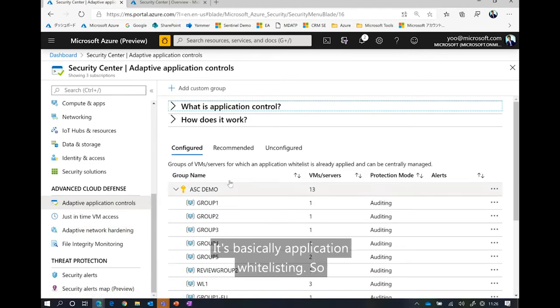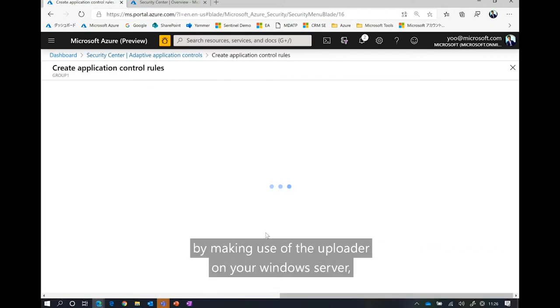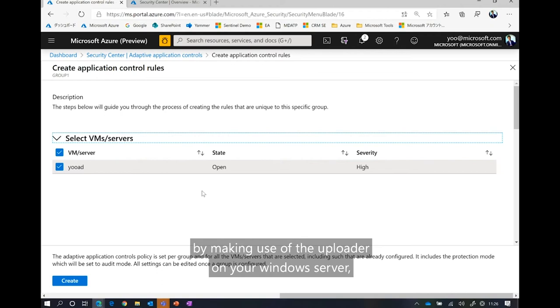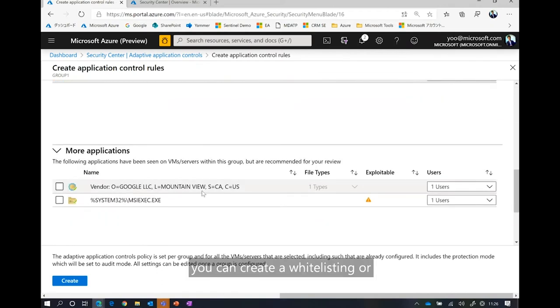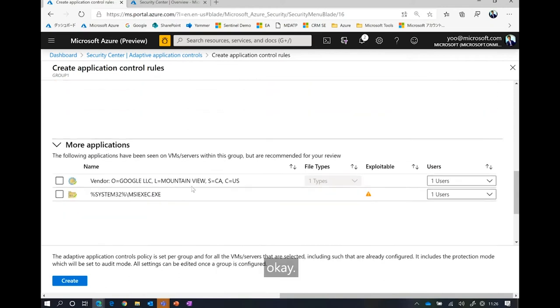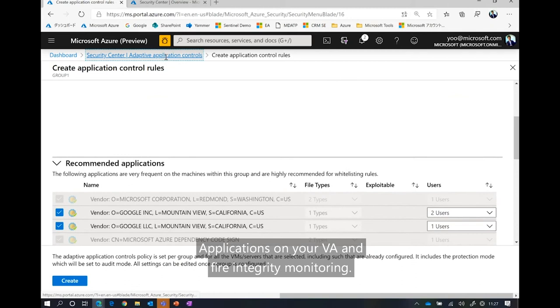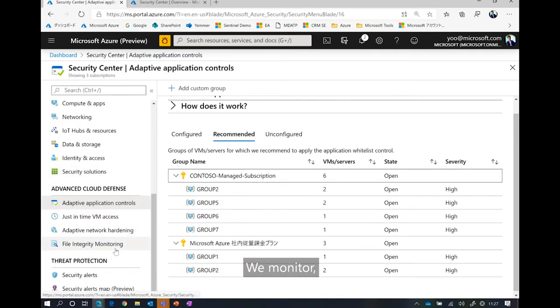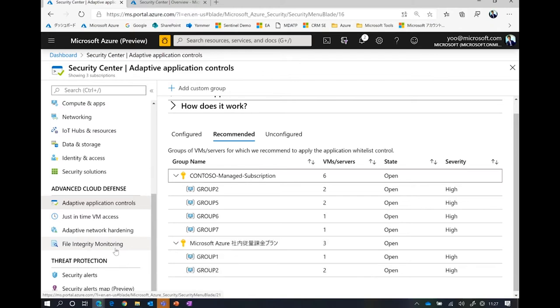Adaptive application controls is basically application whitelisting. So by making use of AppLocker on your Windows Server, you can create a whitelist of applications on your VM. And file integrity monitoring will monitor the hash of your files and registries and detect changes on files or registries.